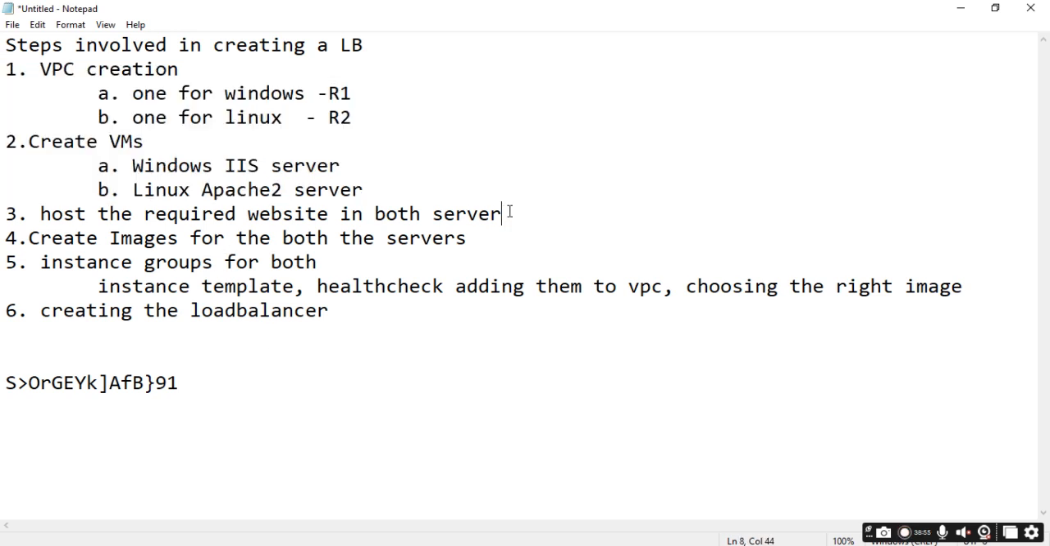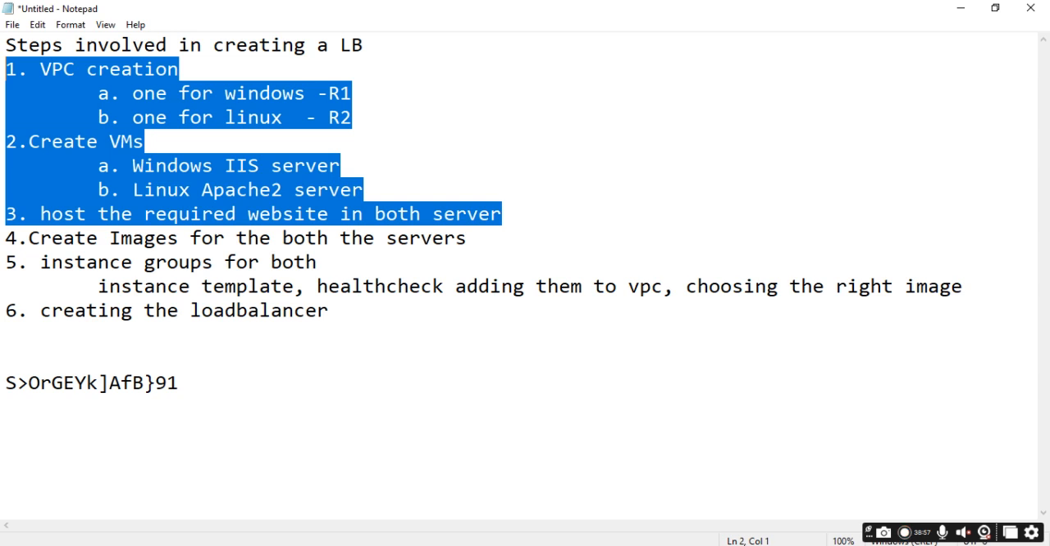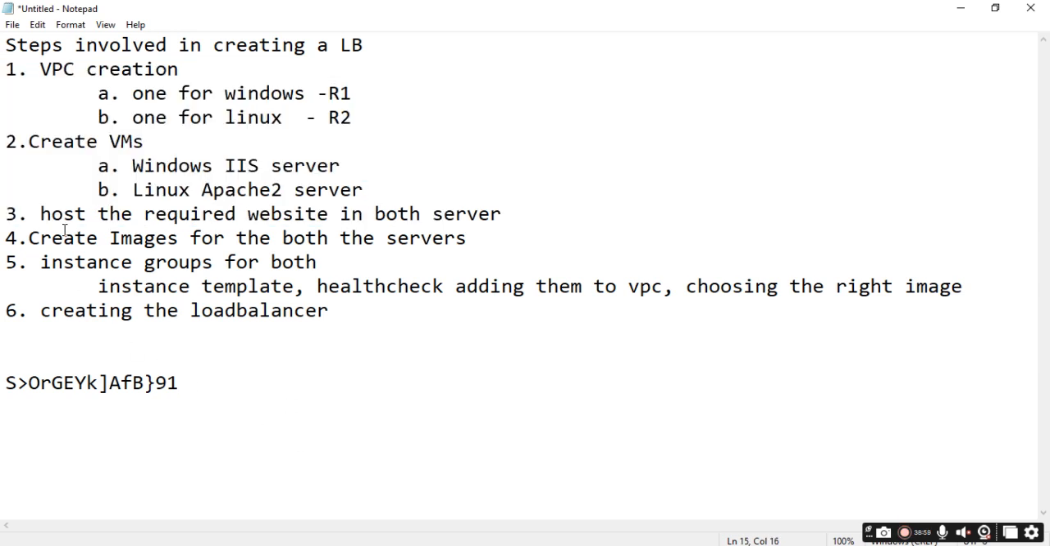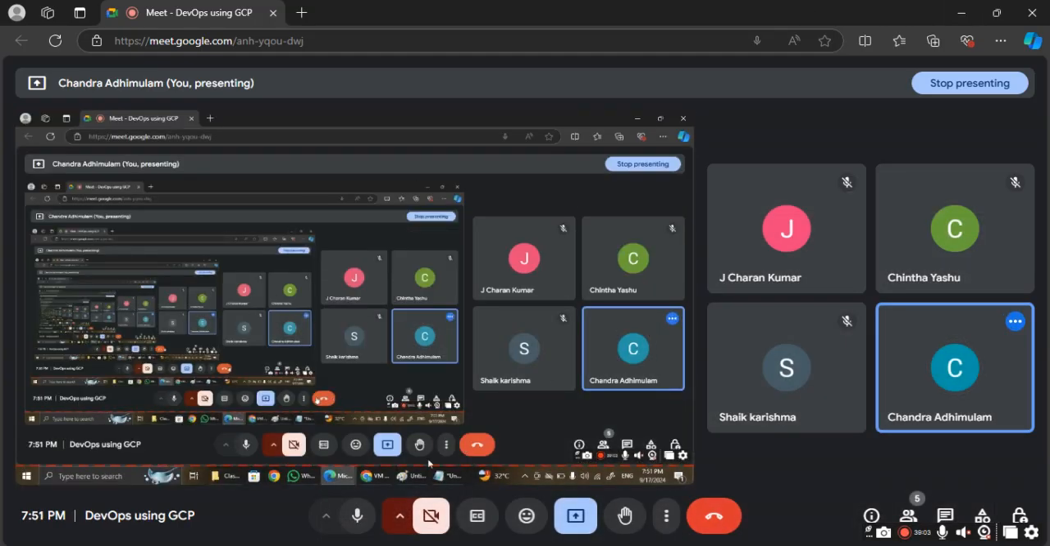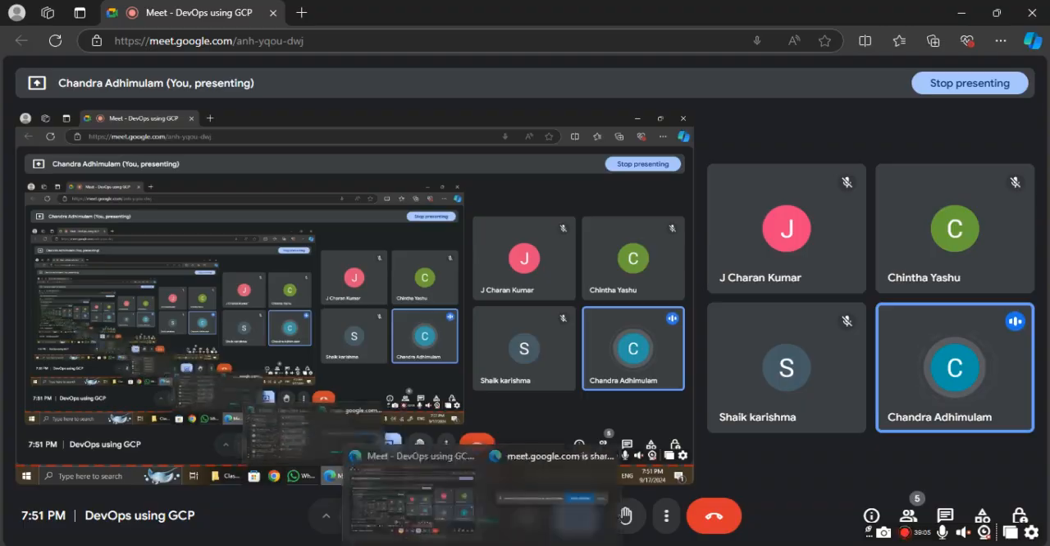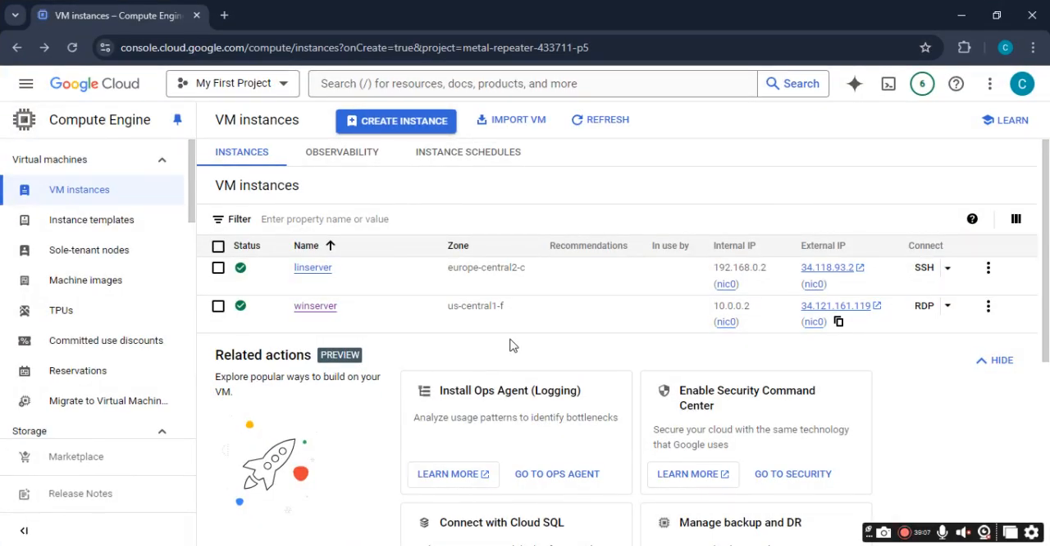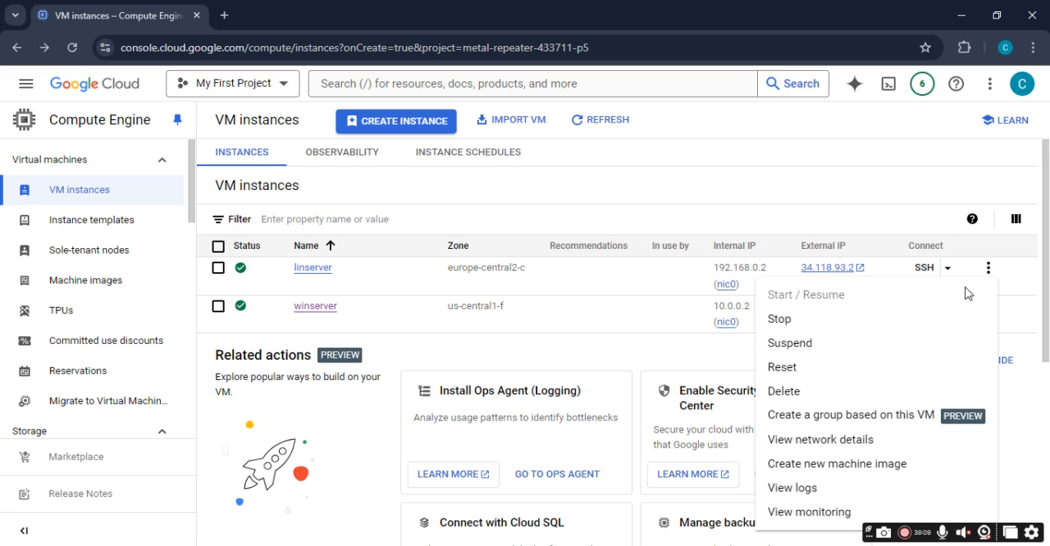What is the next step? Host the required website in both. This is also completed. Step 3 is also completed. What is the fourth step? Create images for both the servers. How to create images? For creating images, we need to shut down both the machines.